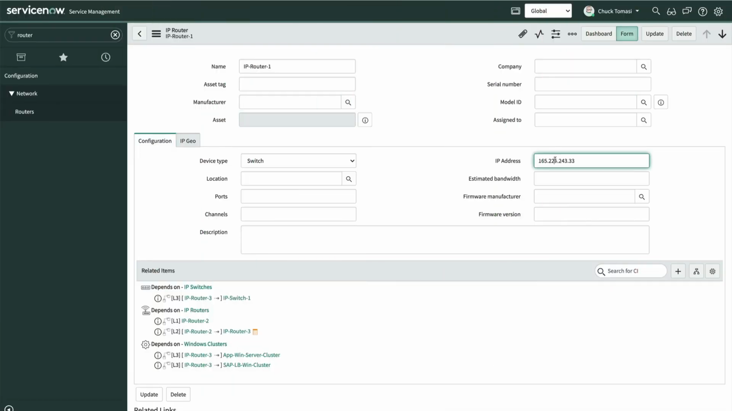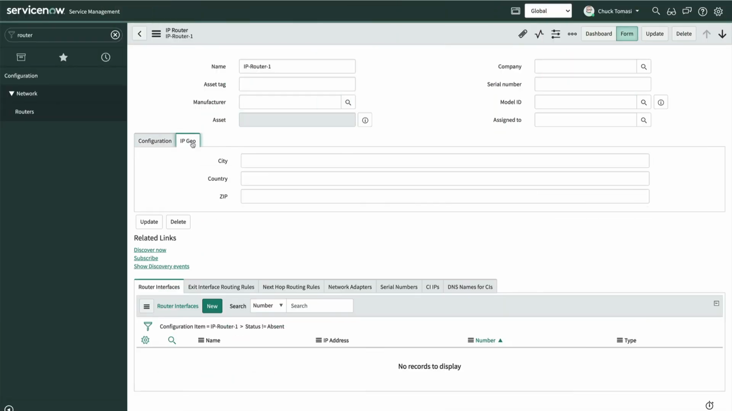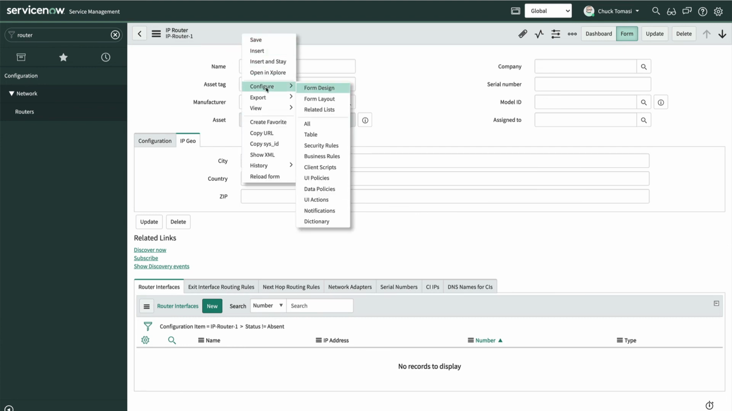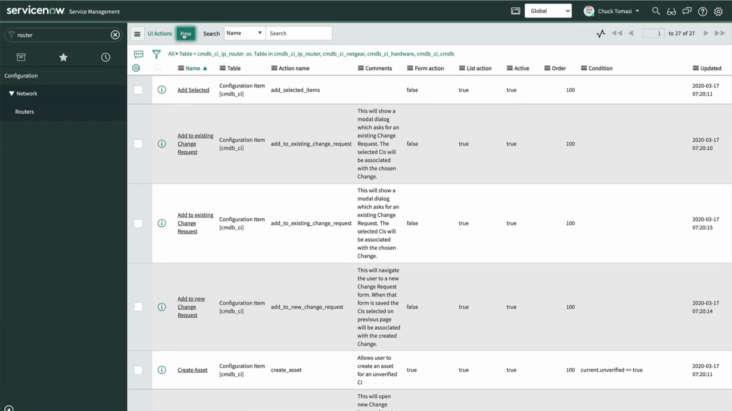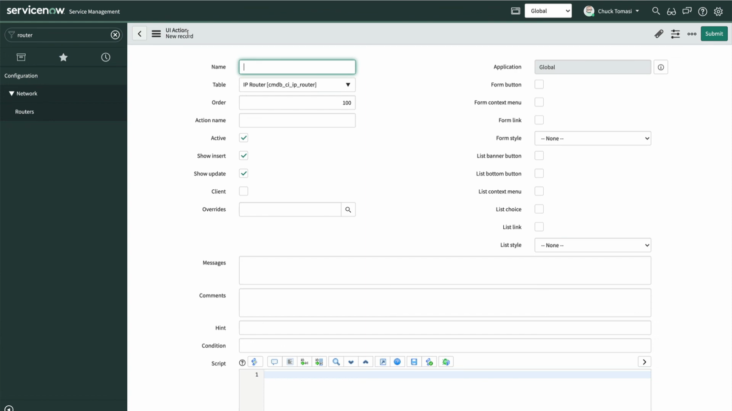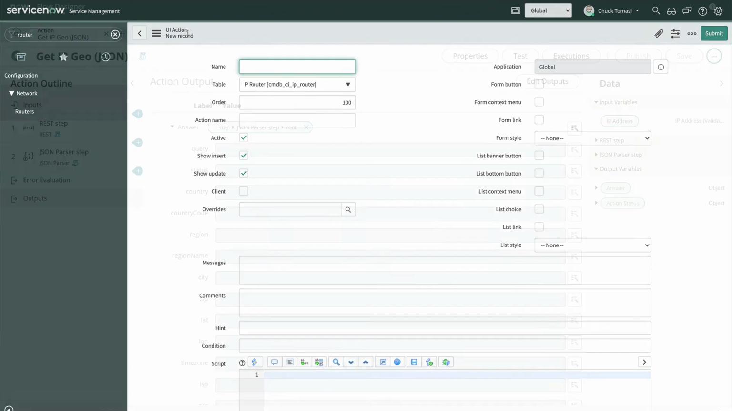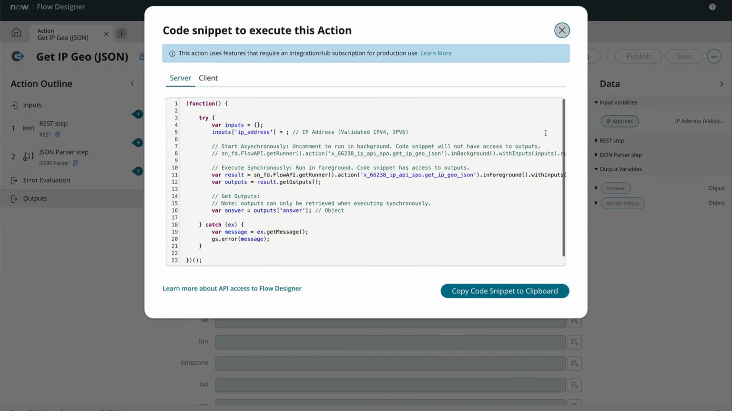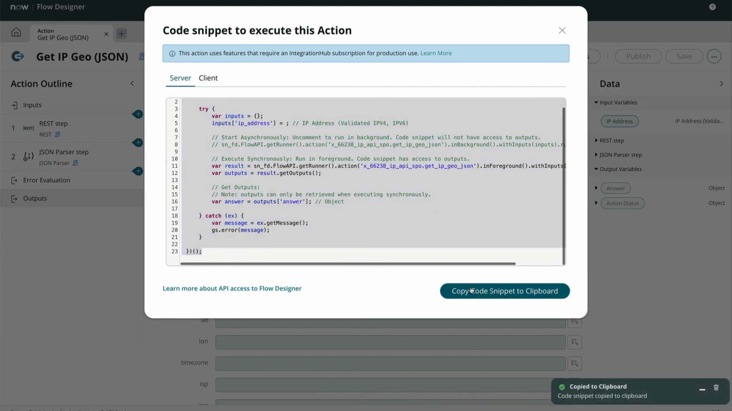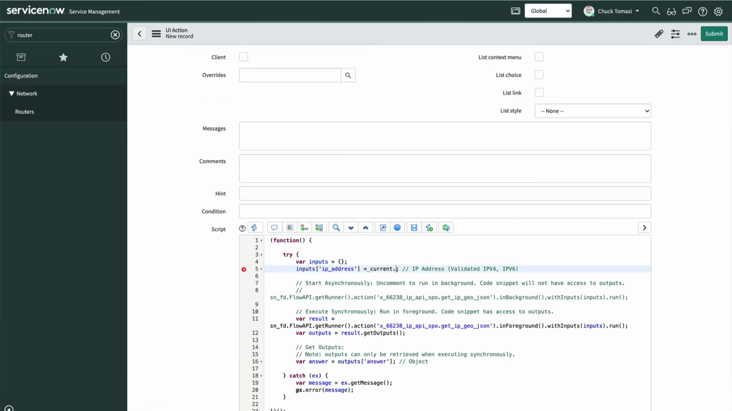Now let's say we have a form with some data, and we want to use this data as input to our action. The requirement is to add a UI action form button to trigger the integration. We can use the Flow API to do this, but rather than construct the script for the UI action manually, we can go to the action designer and use this menu to copy a code snippet that runs our action. The code snippet can then be pasted into the UI action script, and with a few minor modifications to get the data from the current record, we're ready to go.